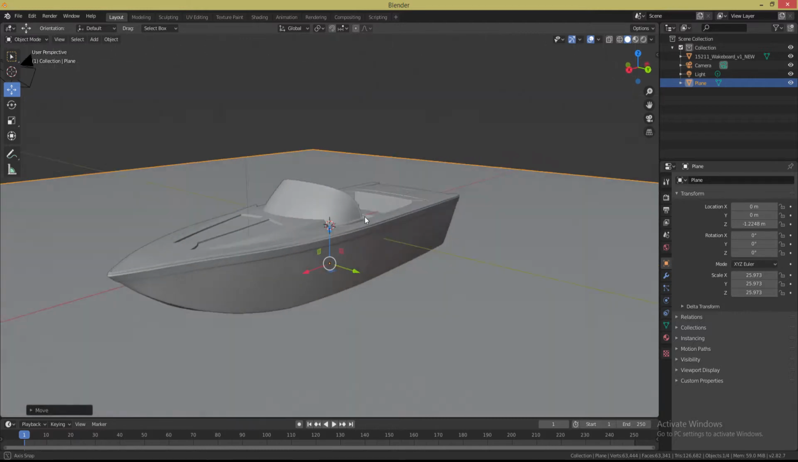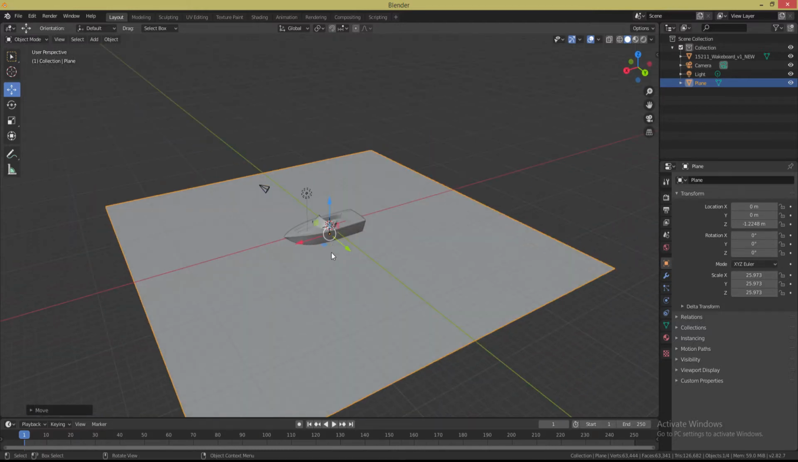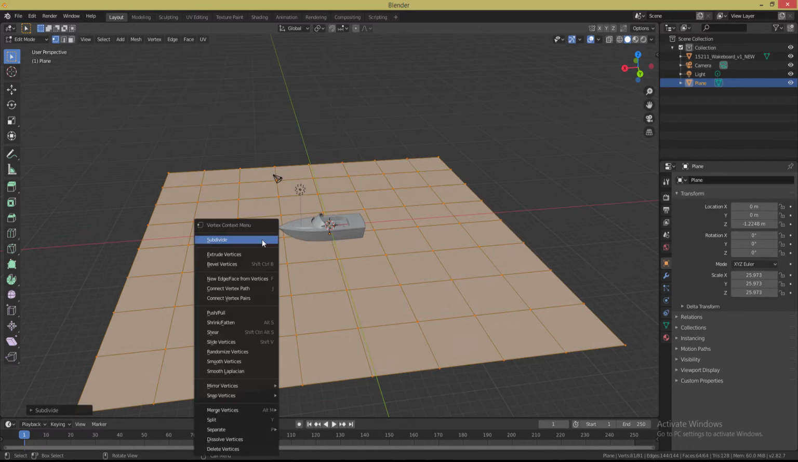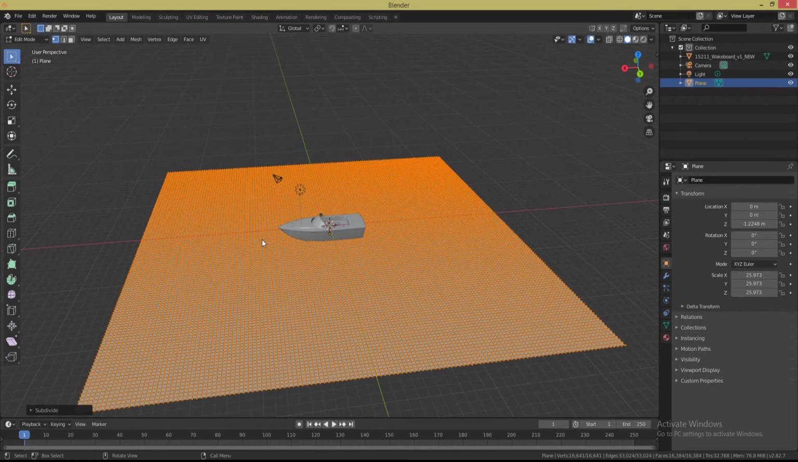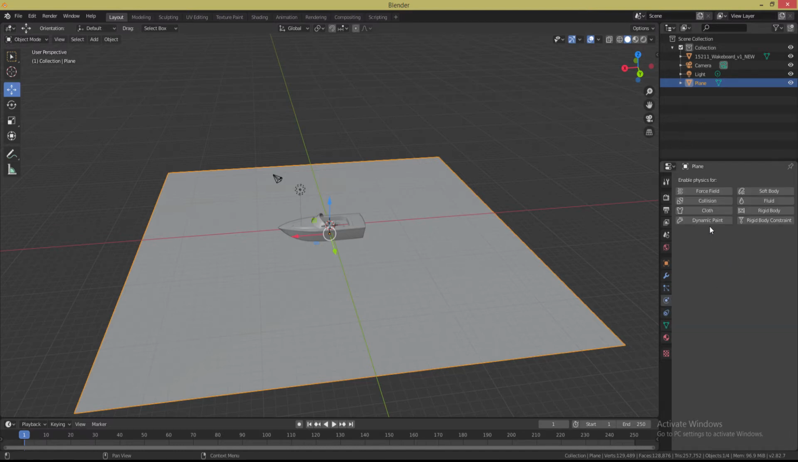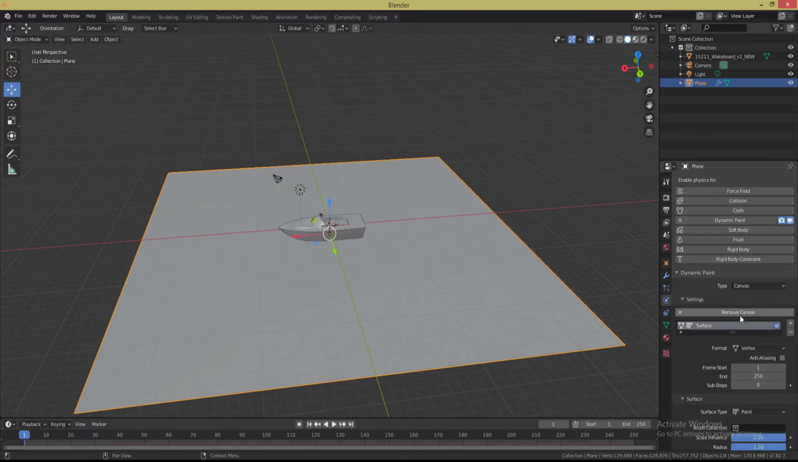I think that's good. Now go to edit mode by pressing Tab and make sure all of the plane is selected by pressing A and subdivide it. More geometry will give more smoother waves. Then go to the physics tab and add a dynamic paint. Set it to canvas and add canvas.